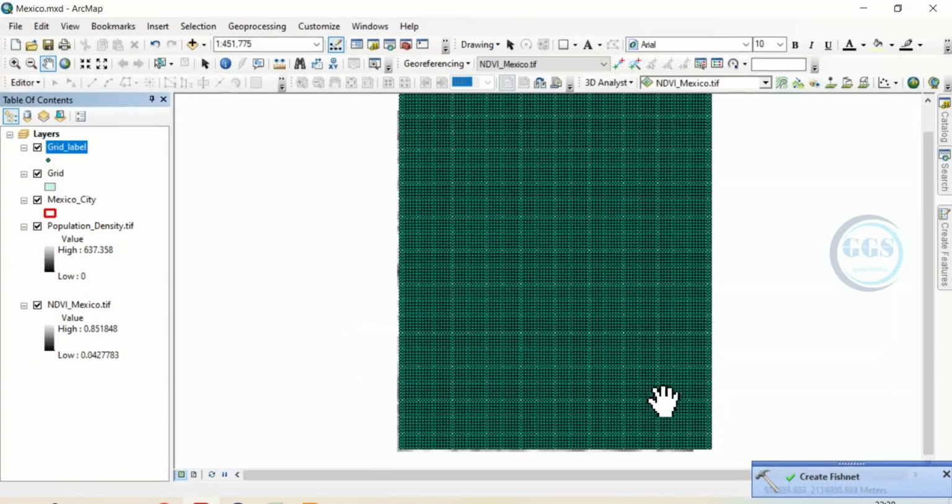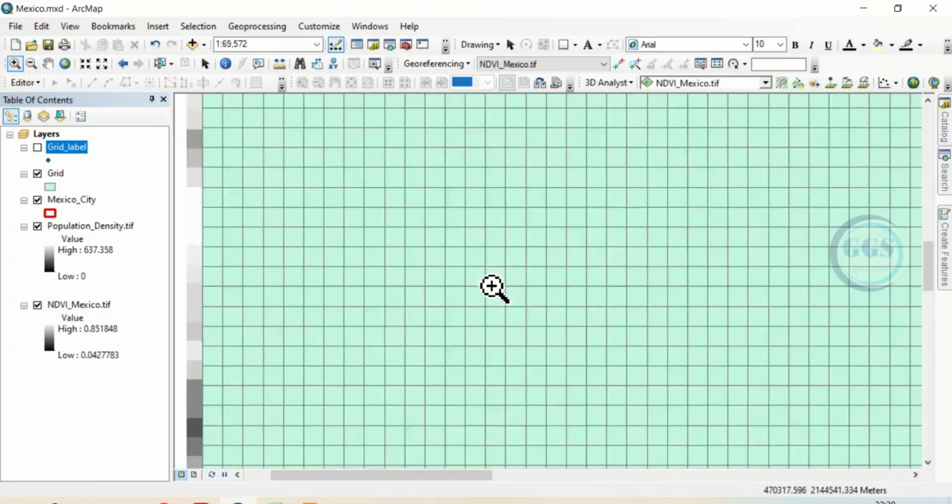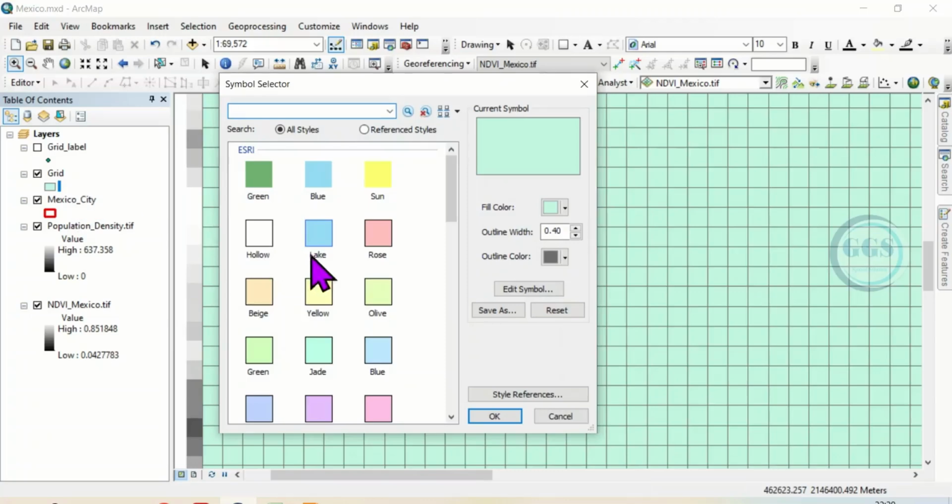Yes, the fishnet has been created. Now let me uncheck the grid label and let me zoom in. If I click here and zoom in, you can see it has created a grid of 500 meter by 500 meter around the study area. Now what we can do, let's make it hollow for you to appreciate it.